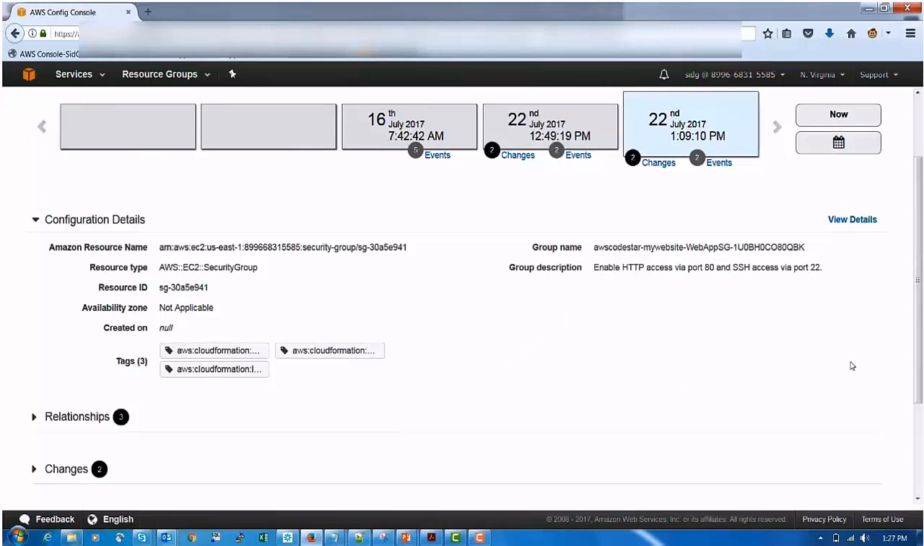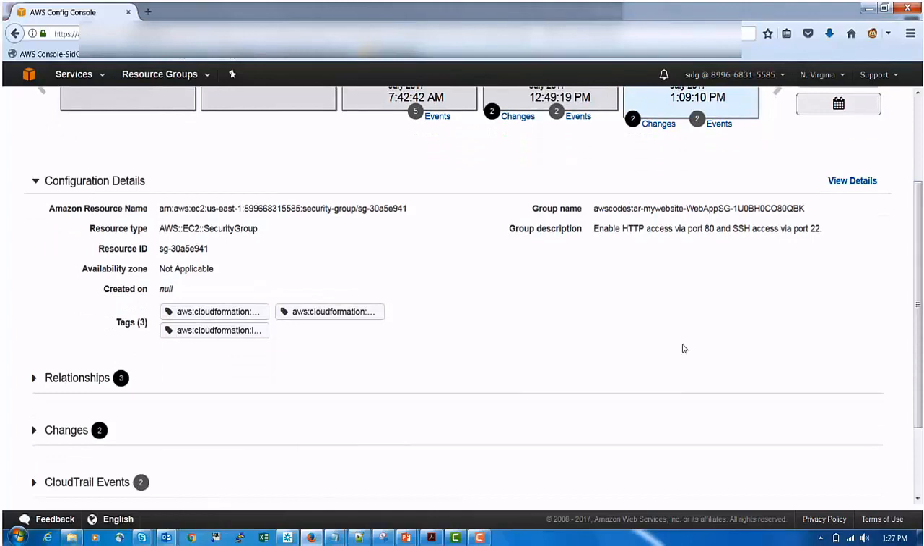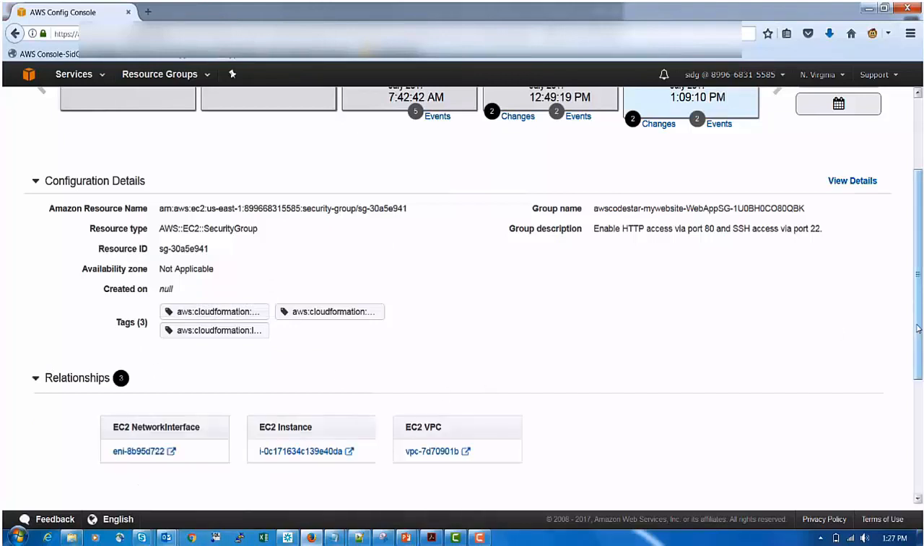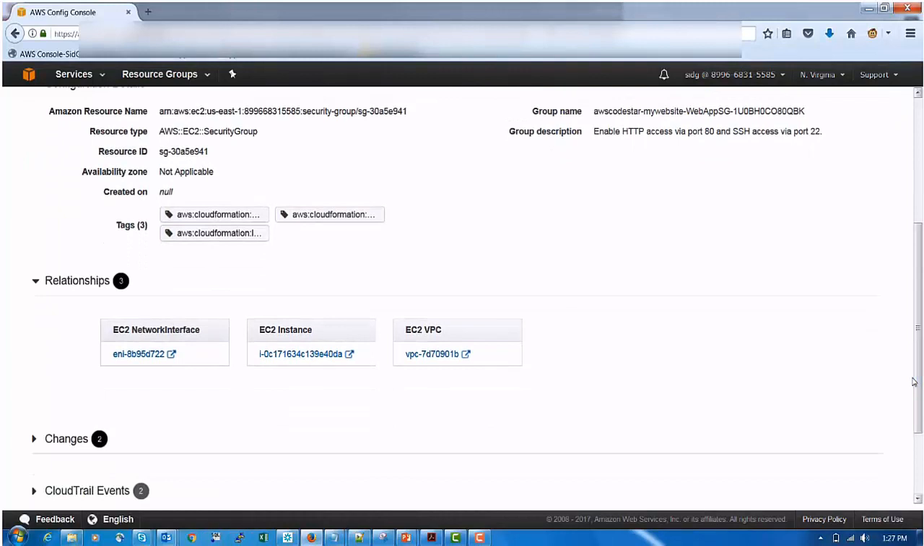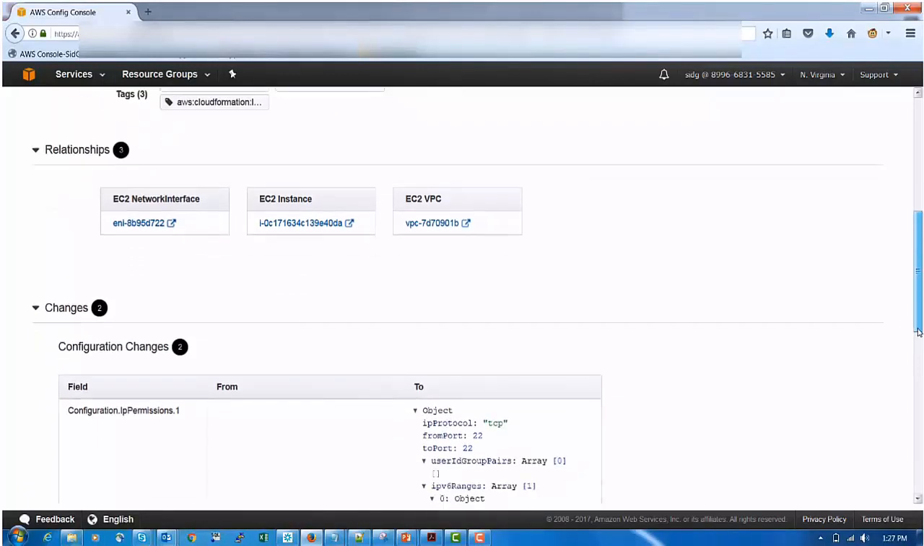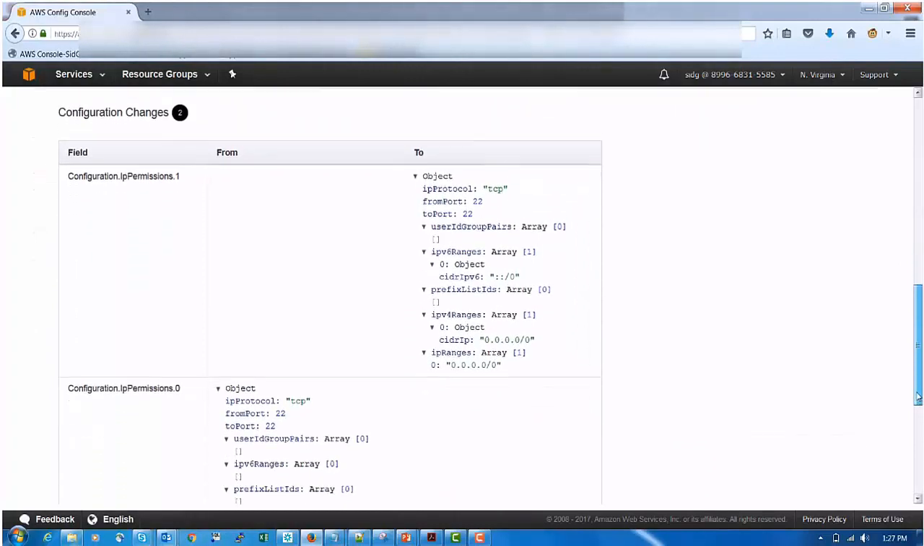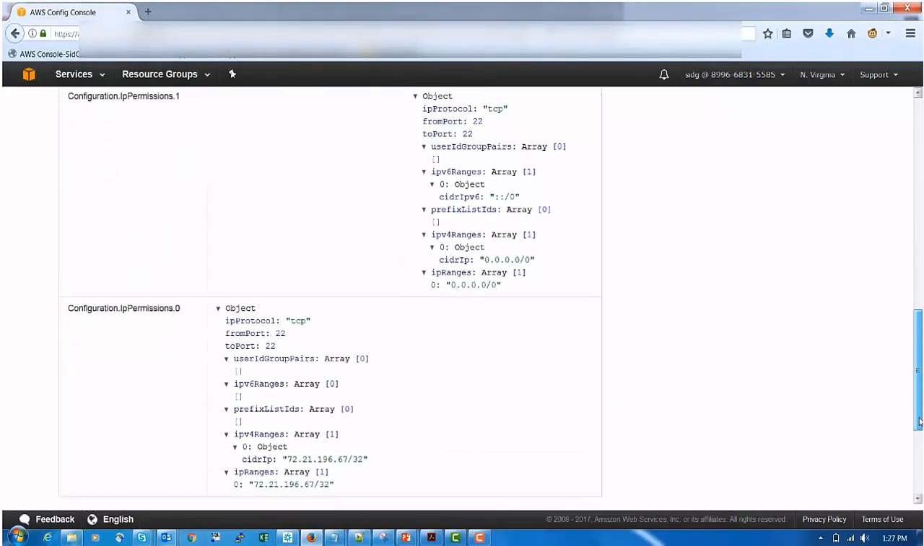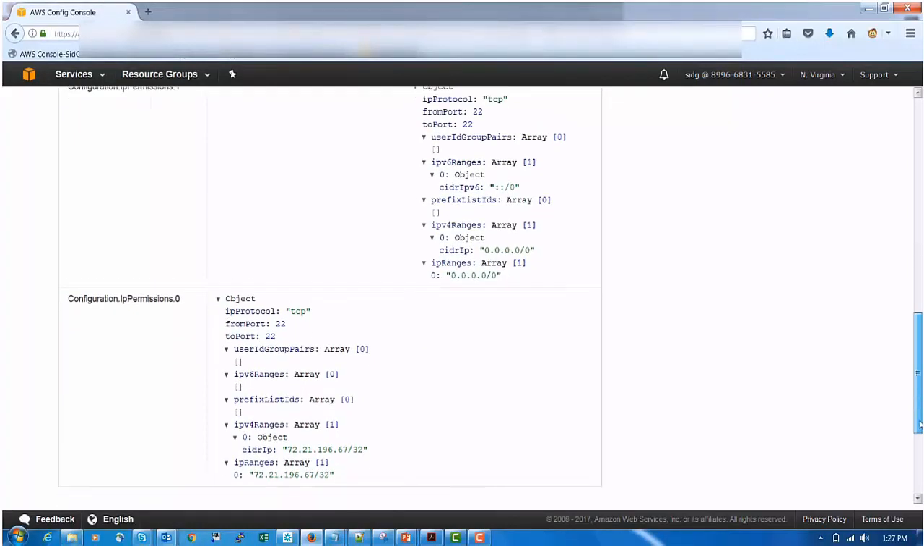Now this information is typically what you get from a describe API call for that resource. But in addition to that, we also pull tags. So you can see the tags listed there. And we also retrieve the relationships. So for example, how this security group is related to an EC2 instance or a VPC. You can also see the configuration changes that occurred on this resource. So we show the prior value of the configuration and the current value of the configuration. So this gives you a good understanding of how the configuration changed.